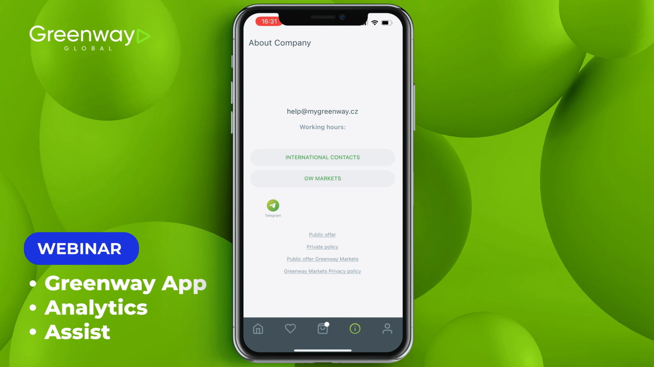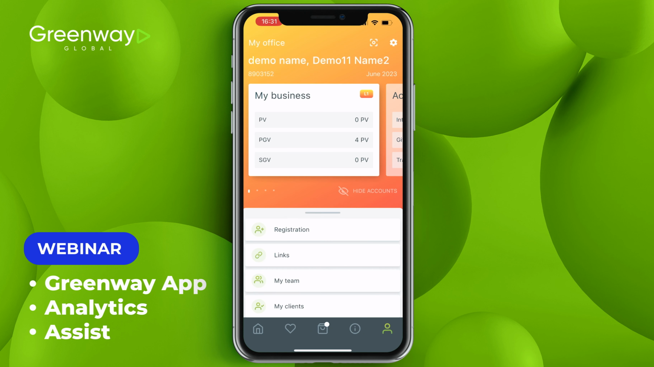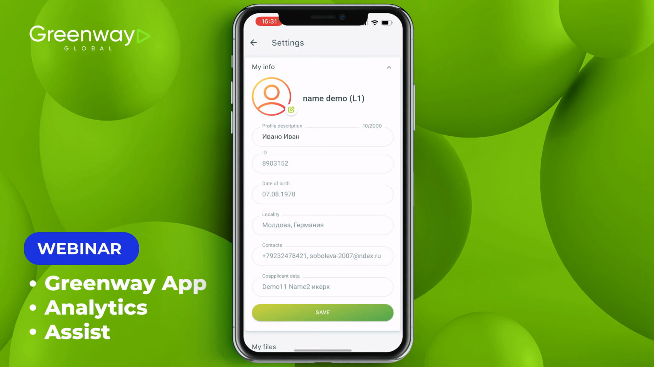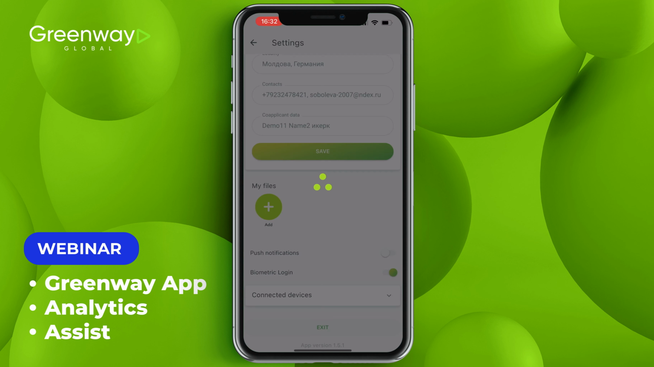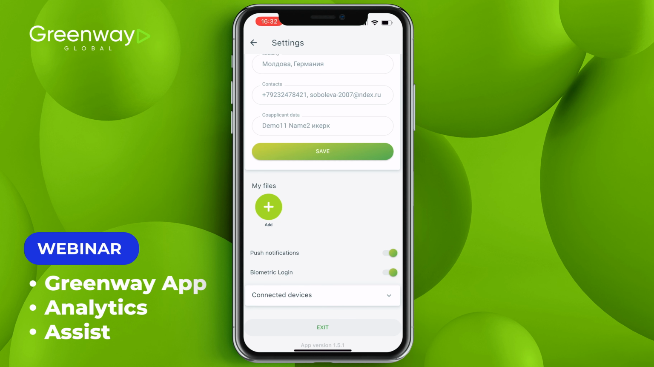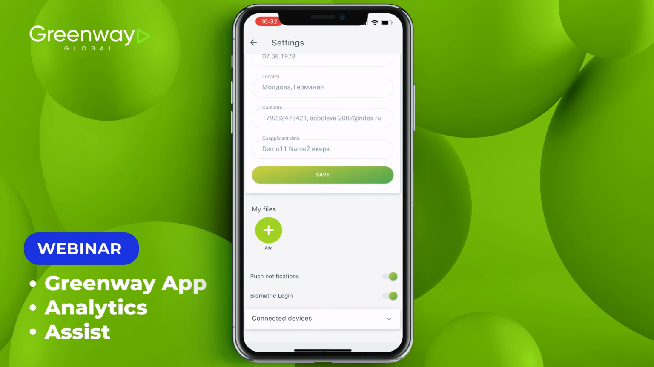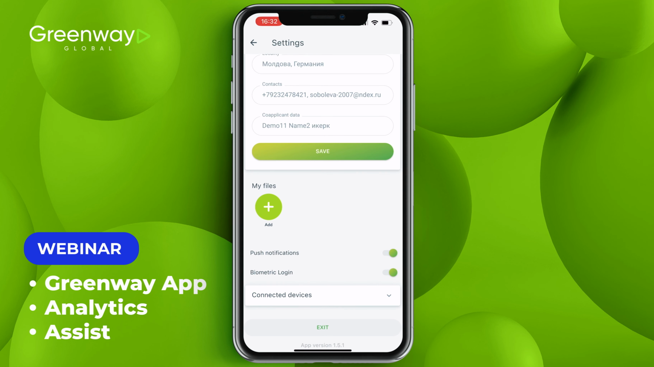Next, go to the Personal Office tab. What is the most important thing here? The most important thing is, for quick authorization, to easily set up a biometrics login. You can do this in the settings. At the very bottom there is a connection of biometrics and push notifications so that you always have the most up-to-date information from the company. After you connect the biometrics input, authorization in the application can take place via Face ID or Touch ID, depending on your device.